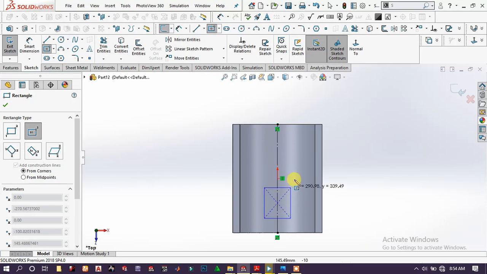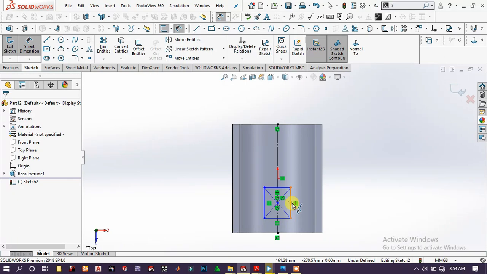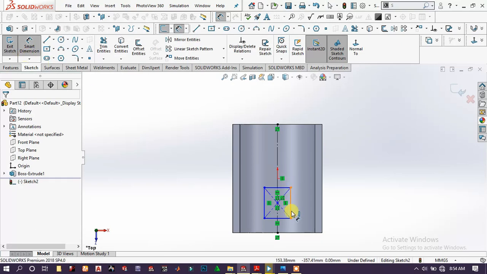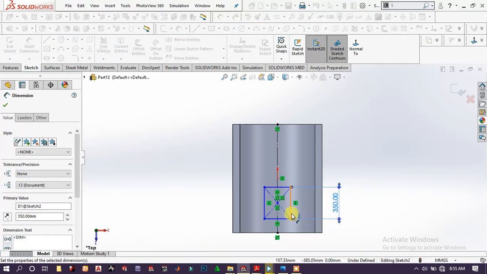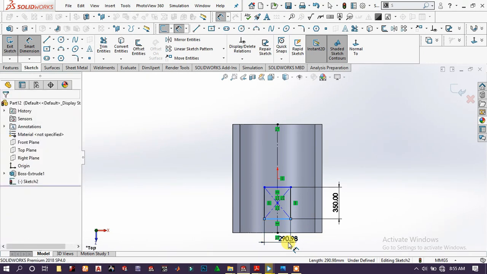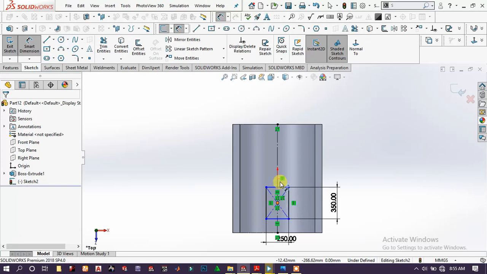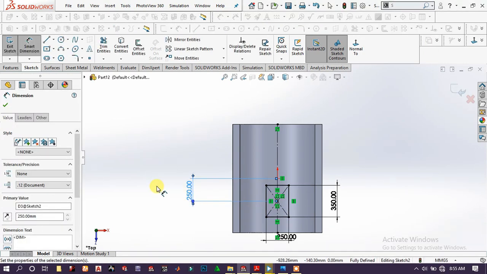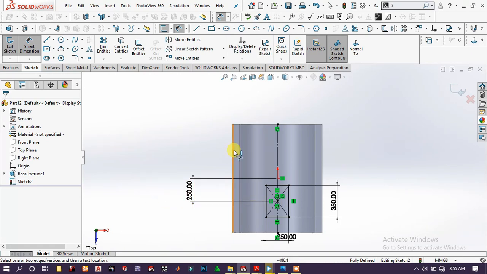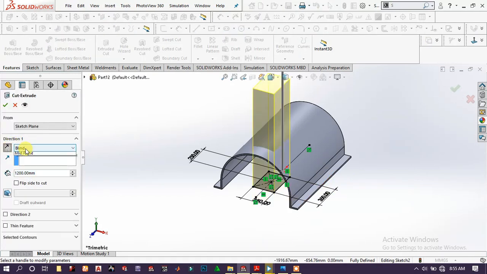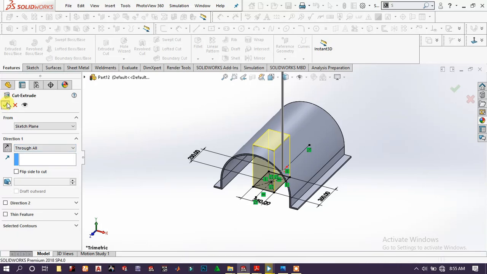draw center rectangles, add dimension on it, choose dimension, add dimension, specify this dimension 250 millimeter. Then extrude cut, flip the direction, through all, click OK.